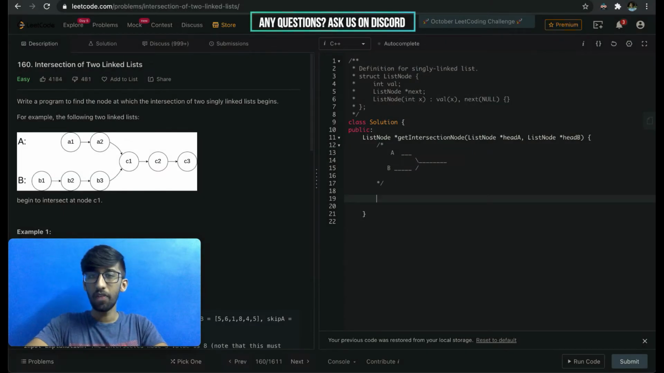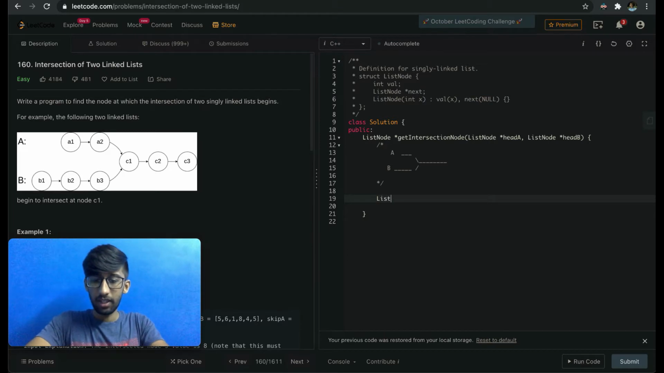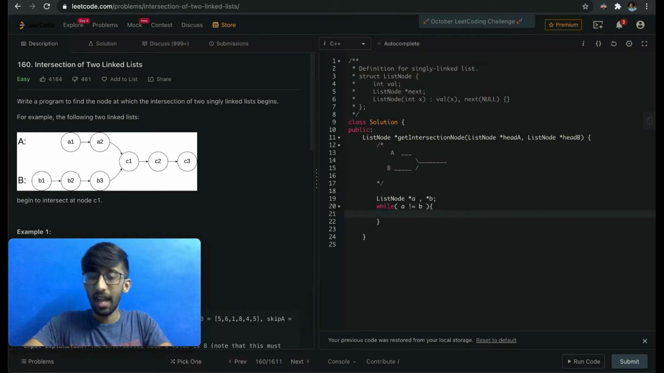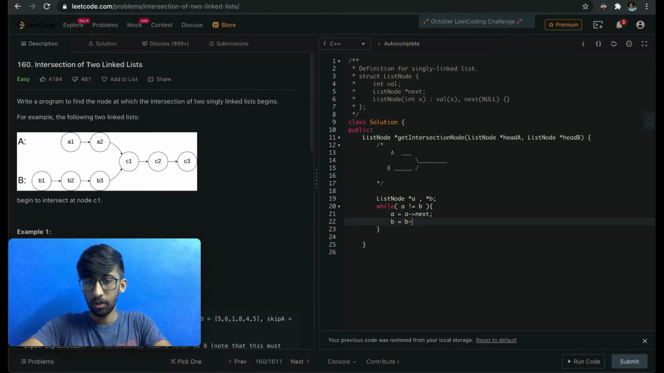Okay, step 1 of implementation. We'll implement the logic first. For that, we'll need two pointers. I'm going to name them A and B. They will move through the A arm and B arm respectively. While pointer A is not equal to B, it can be equal when it has found the intersection point or both of them have reached the end of the linked list. Until they meet, both of them will move one step at a time. B will move to B's next.